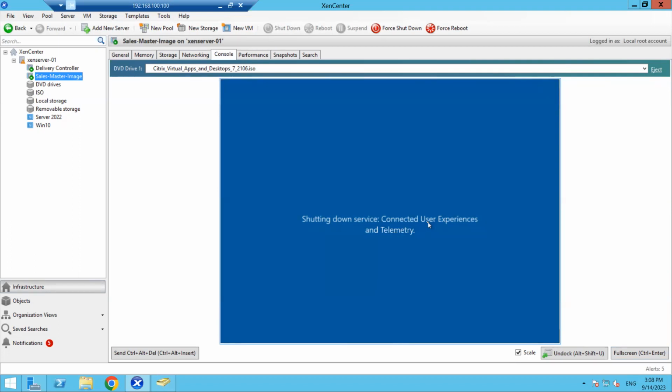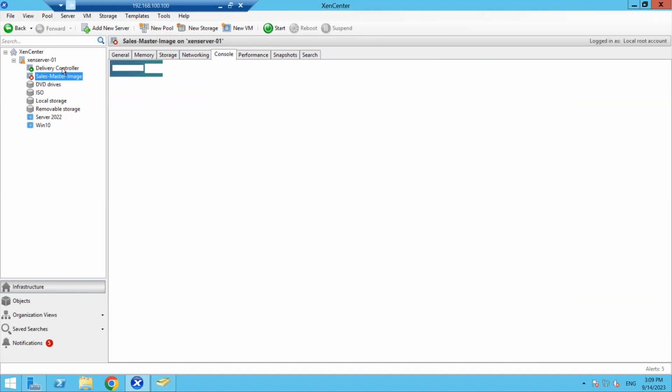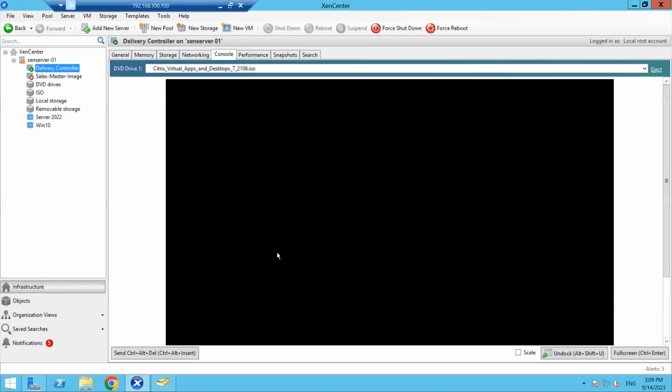So now simply, as you can see, this is my hypervisor, and in my hypervisor, I have only two virtual machines. First one is my delivery controller, second one is my master image. Now I have nothing to do in my hypervisor, meaning manually I have nothing to create here. Now simply I can go to my delivery controller. Let me log in there.